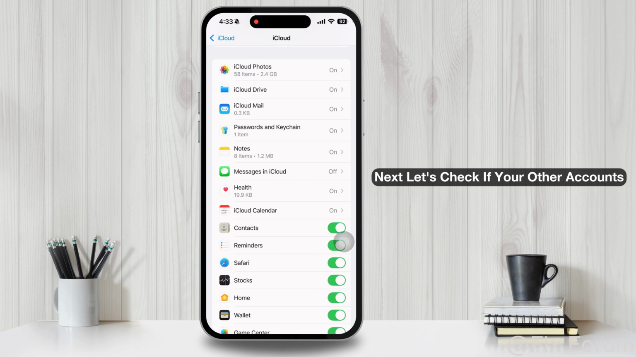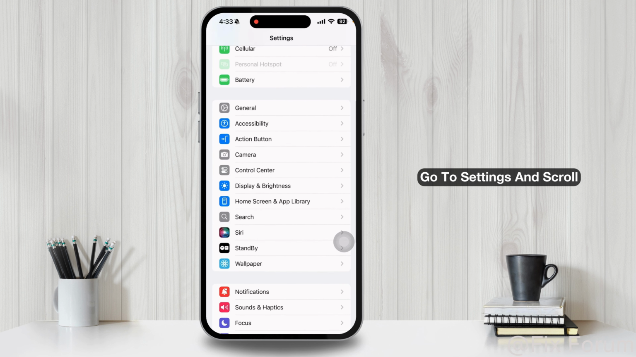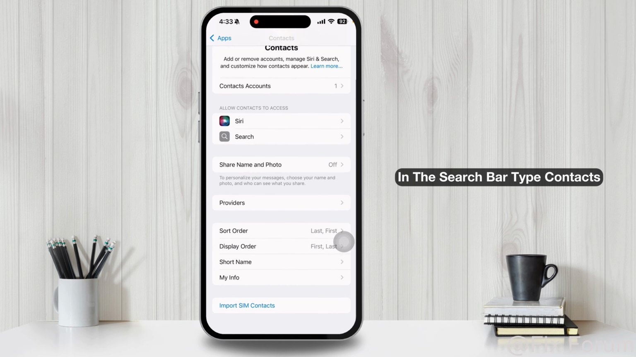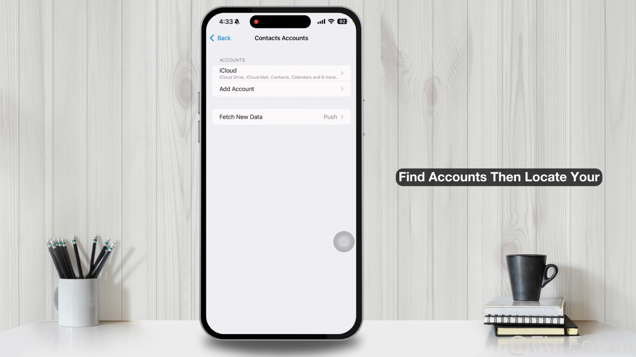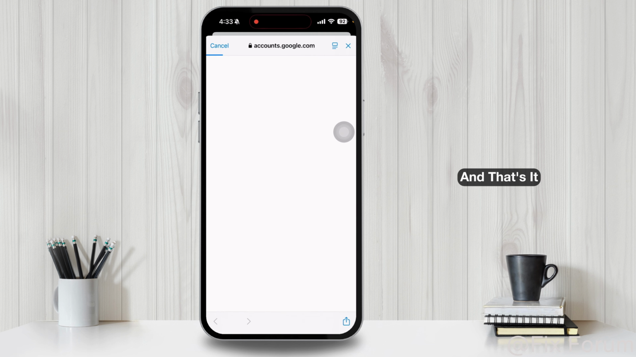Next, let's check if your other accounts, like Google or Hotmail, are syncing contacts properly. Go to Settings and scroll down to the Contacts app. In the search bar, type Contacts and tap the result. Find Accounts, then locate your other accounts, like Google or Hotmail. Open the account and make sure Contacts is turned on. If it's already on, try turning it off and selecting Delete from my iPhone, then turn it back on to refresh the sync. And that's it.